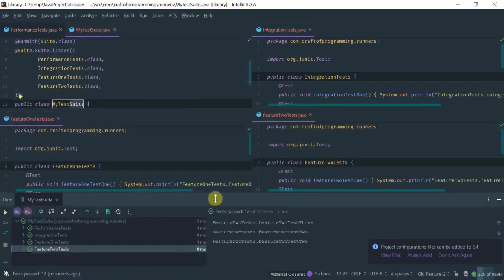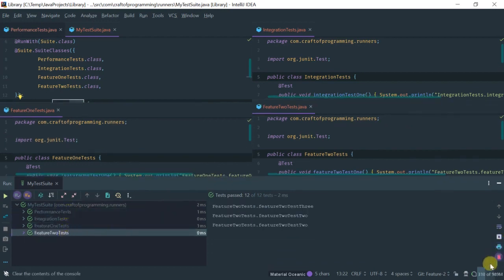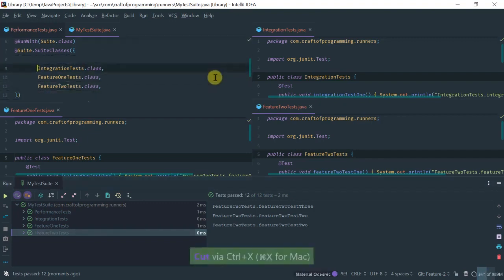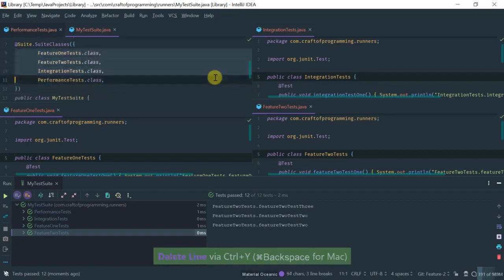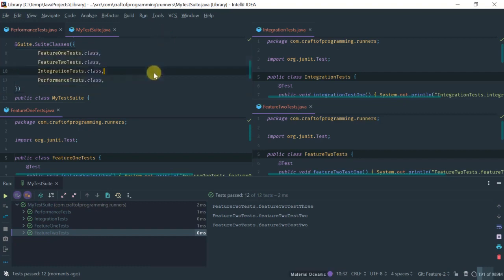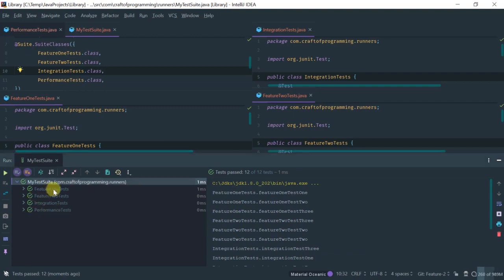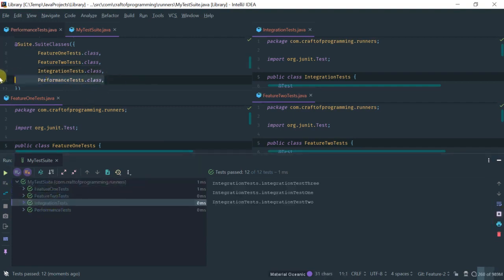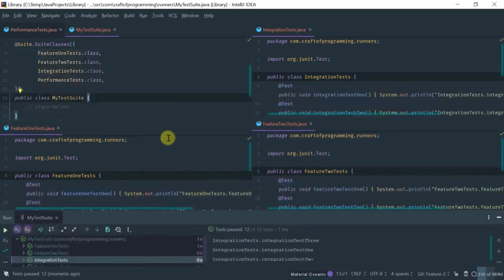So notice that I have the test suite here running, and the results, everything ran correctly. And notice one thing now, I have control on the order of this test. So for example, if I want the performance test to run last, or an integration test, I want to change the order here. I want my feature tests to run first, followed by the integration test and performance test. And if I were to run this, notice that now the tests ran in the order that I specified in my test suite.